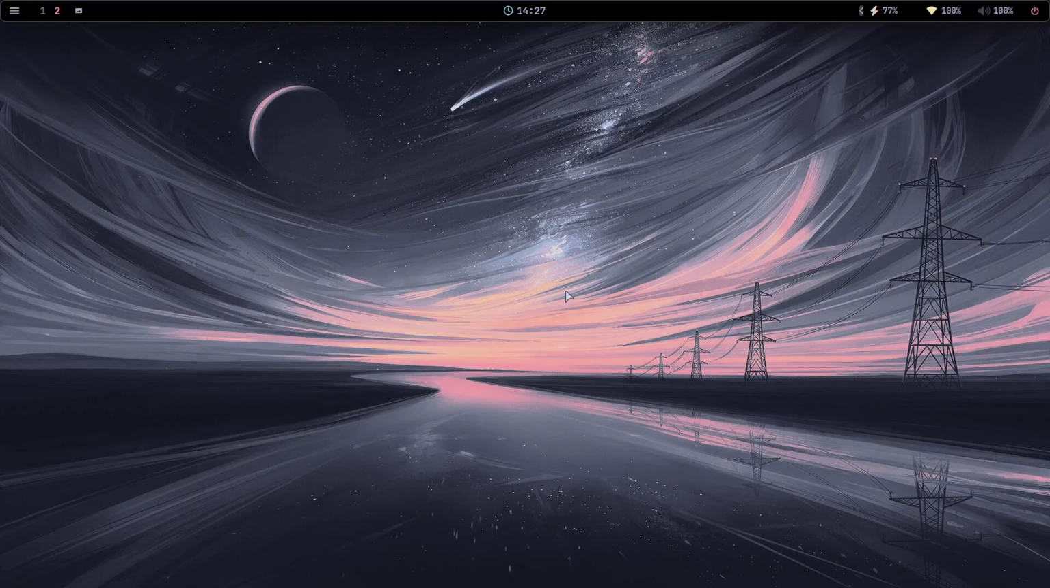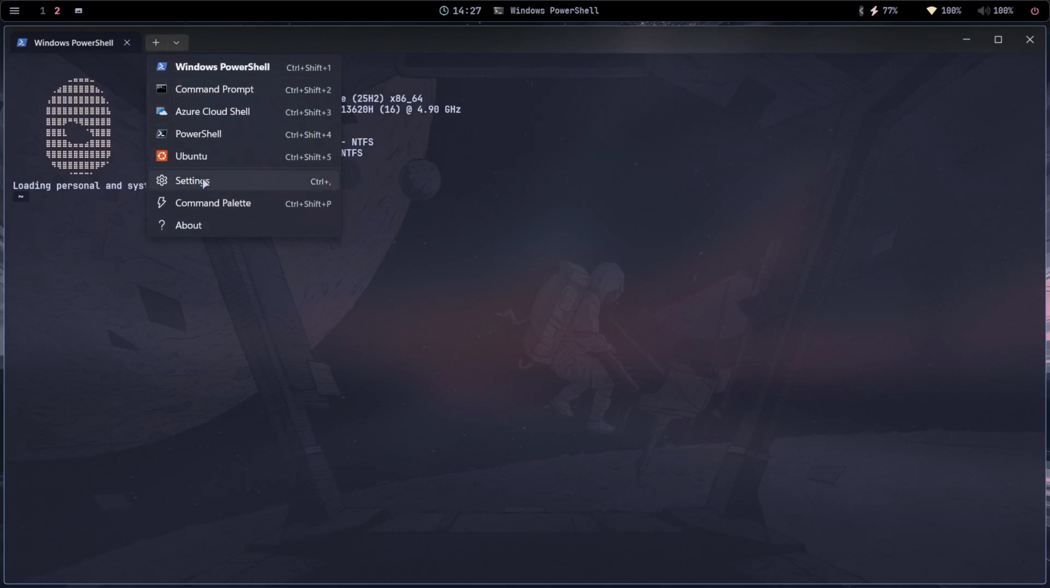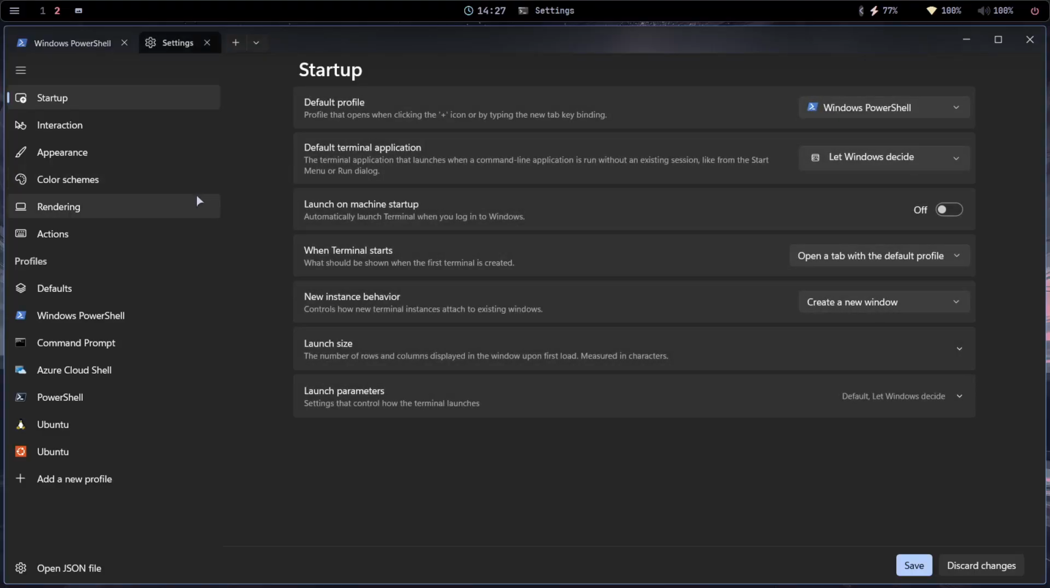Now moving on to one of my favorite parts of this setup, the terminal. The reason I customized my terminal was because I wanted something closer to the Linux terminal experience. I always liked how Linux terminals look with useful information, clean prompts, and a minimal design.